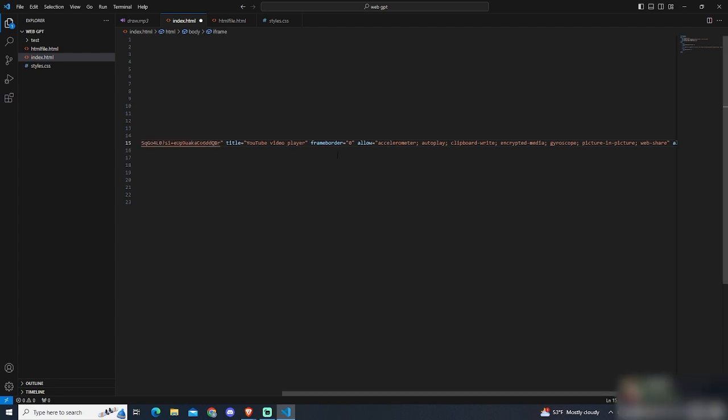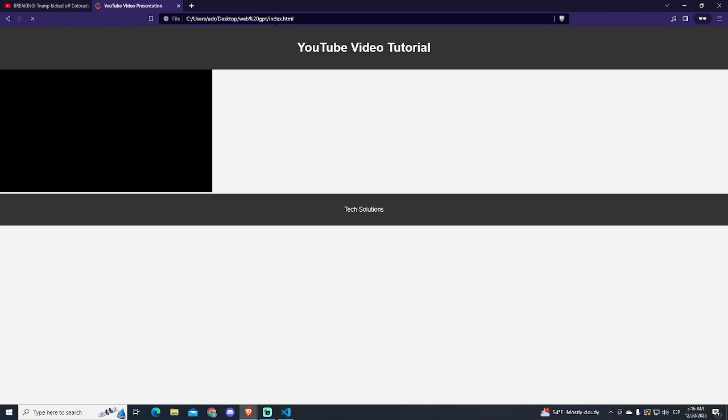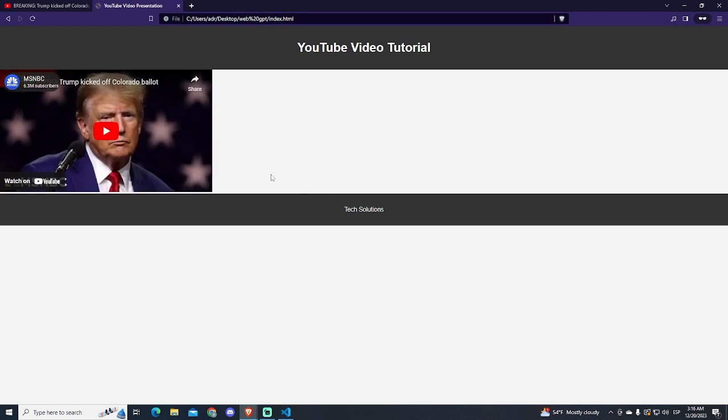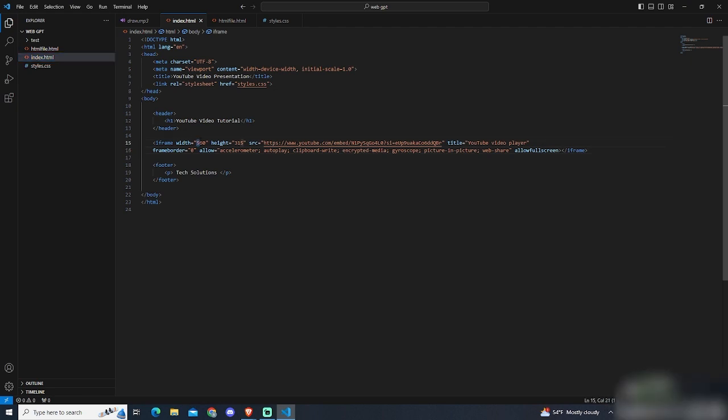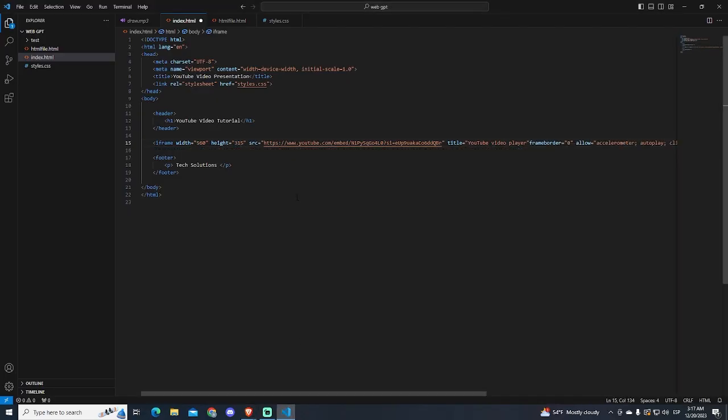Just with this code, the video can be played in your website, but I will show you how to make it look better, and I will explain all those attributes. Firstly, you have the width and height attribute, which will help you to resize the video. Let's try it. You can modify it however you want to make it bigger or smaller.